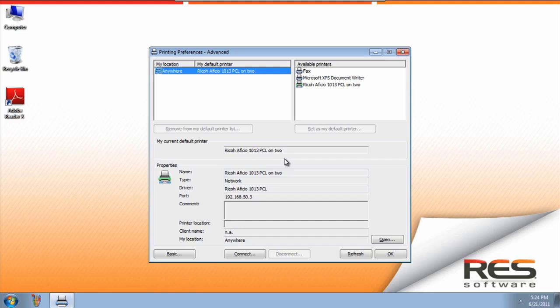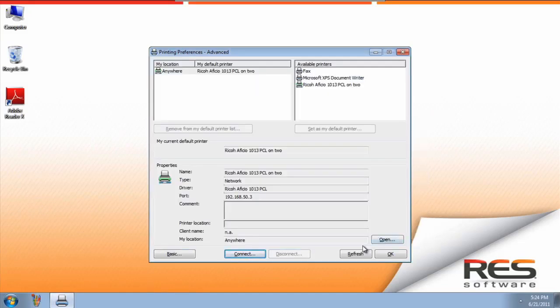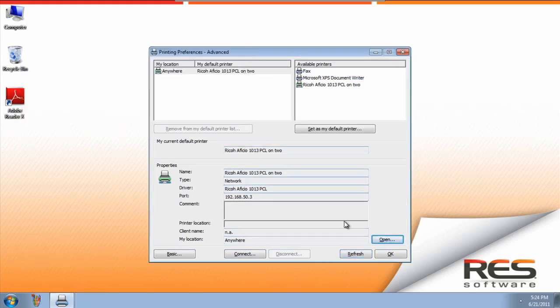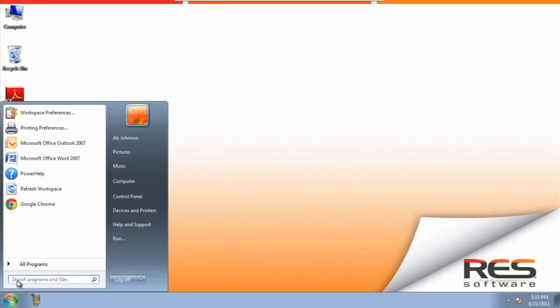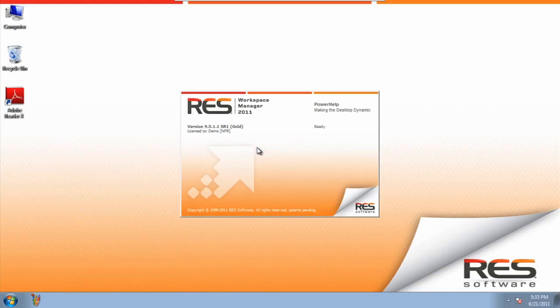Right below is pretty much all the same here. You have the information. You can connect to a printer and browse to one once again. You can refresh just to make sure if anything has changed, and also you can open it and do your document management. And that's pretty much all for printing preferences. And last but not least, we have the option for Power Help. And once again, that's found in the Start menu. You can go here, or you can just navigate right to the top there. And we click on Power Help, and it's going to open.